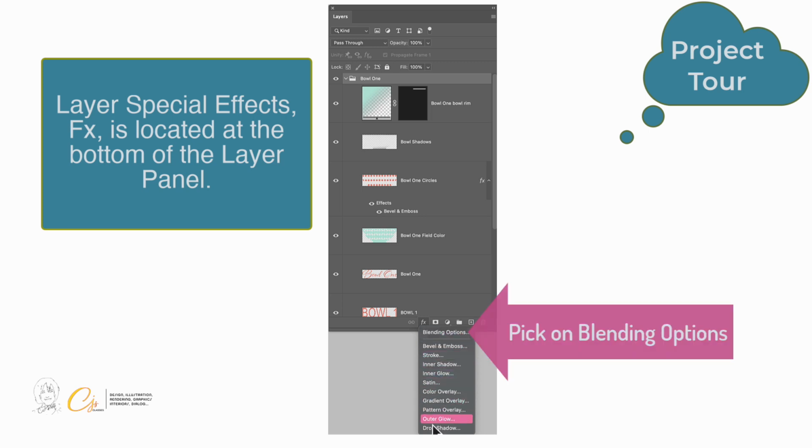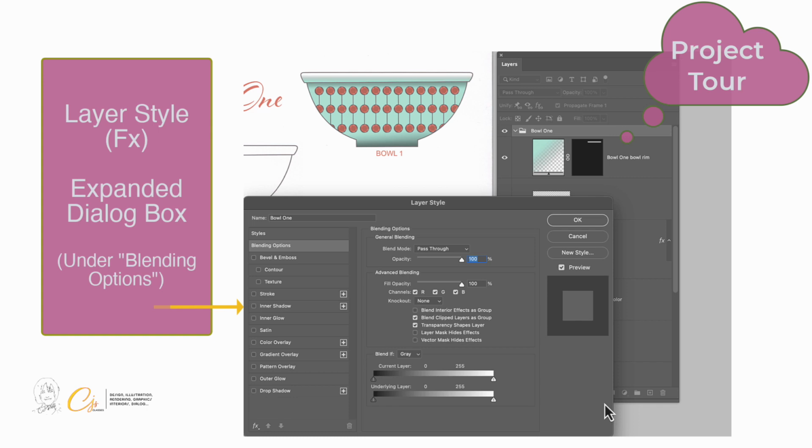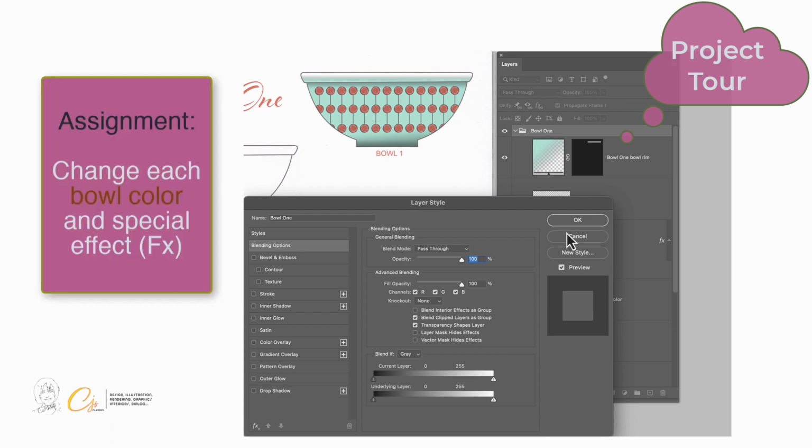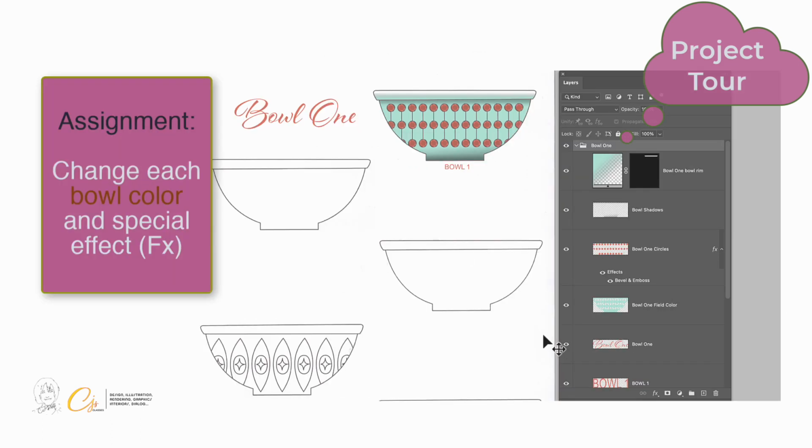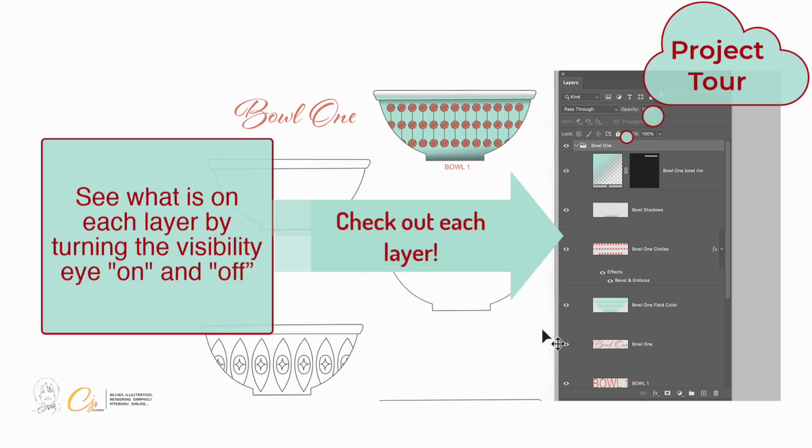Special effects are masks we can apply to layers at the bottom of the layer panel. There are many different effects worth exploring. In this project, we will investigate the special effects I chose, and you will replace them with your own choices. Let's look at each layer one by one to see how I created visual interest. Visual interest keeps a composition from looking flat or like a cartoon.